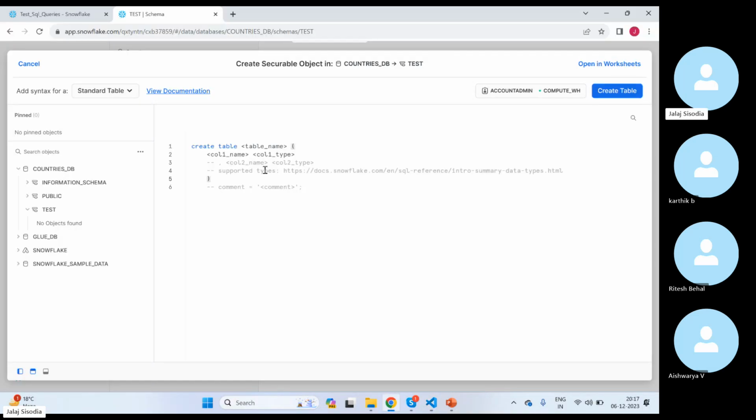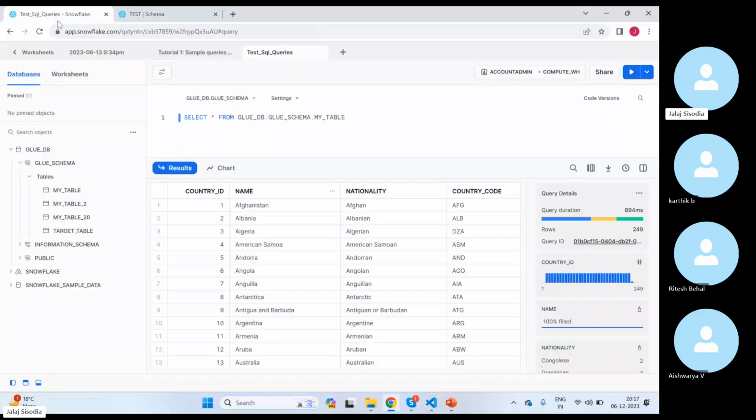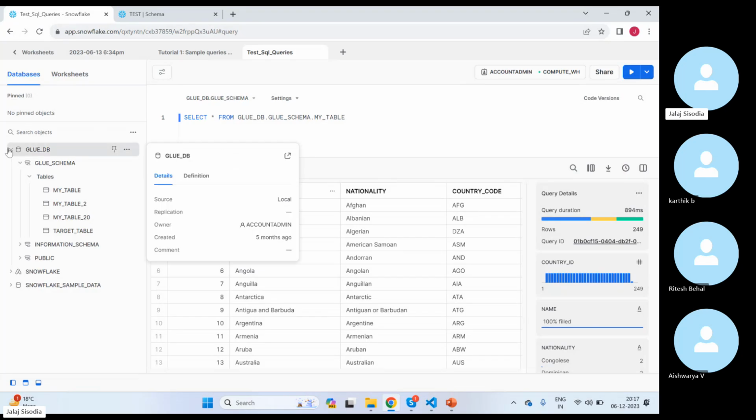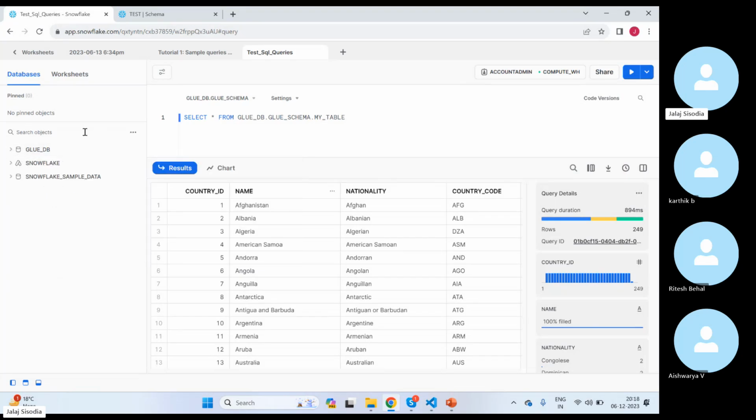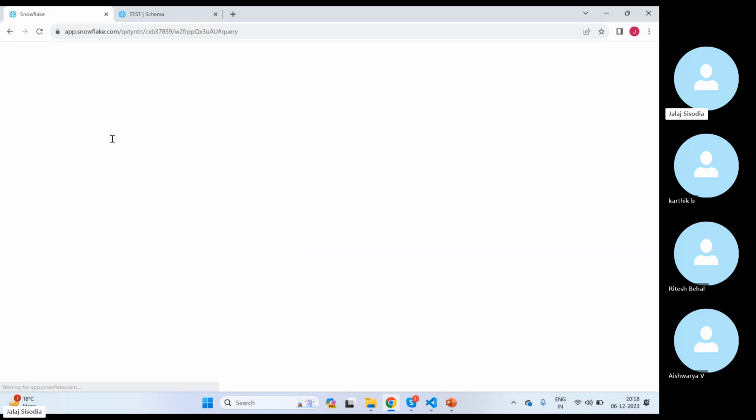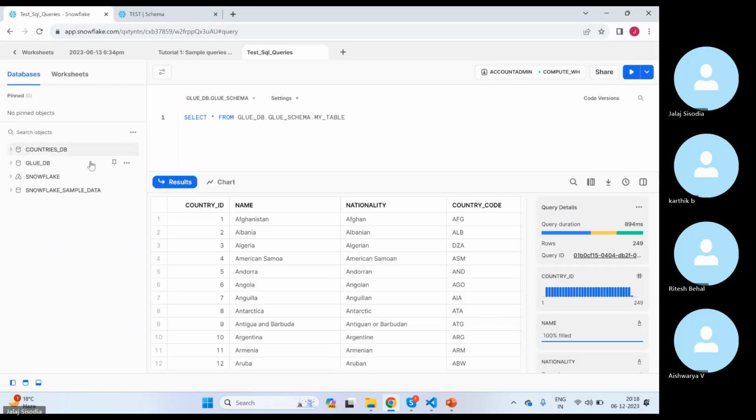I'll simply say create table. Okay, I'll come back on this one again. So here again, if you refresh this, you will get the other things also. In the earlier UI, we had the refresh button here. Looks like we need to completely refresh the page.